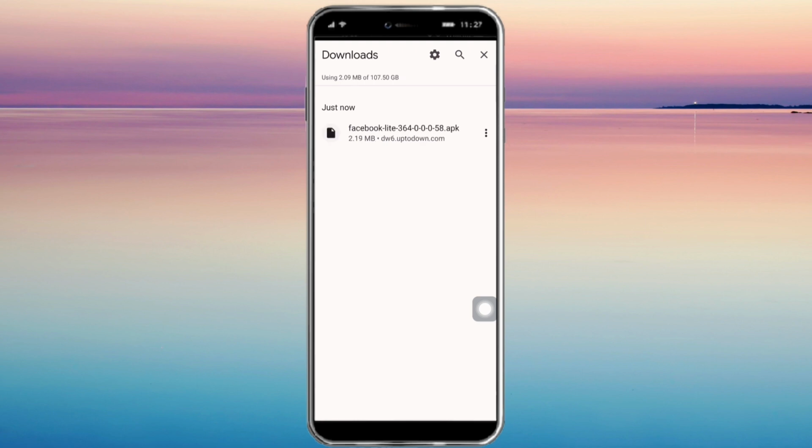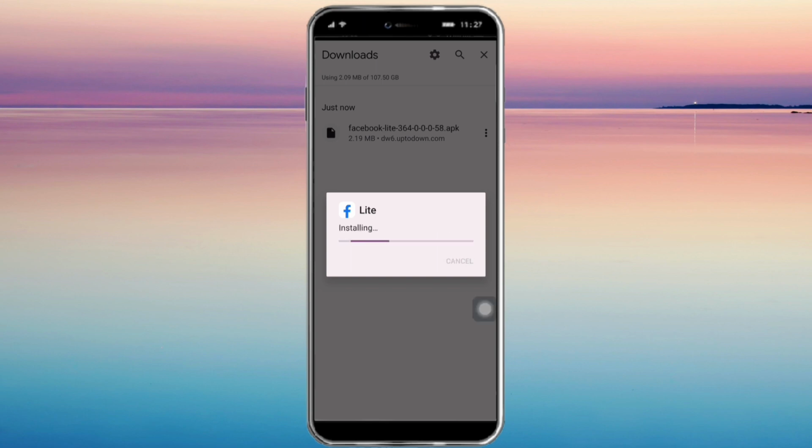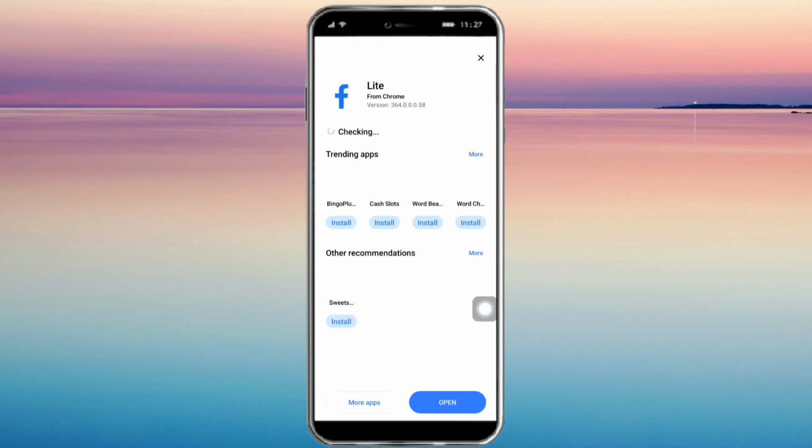So after this finished downloading, let's click on this APK right here and click on install. Now as you can see, it is installing. So let's just wait for it to install right here. And as you can see, it has been done. So we can now open it and enjoy that APK. So that's the whole process.